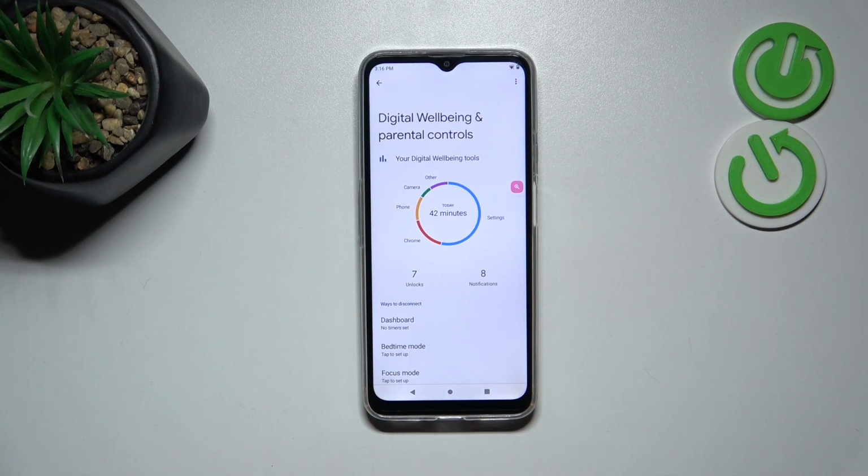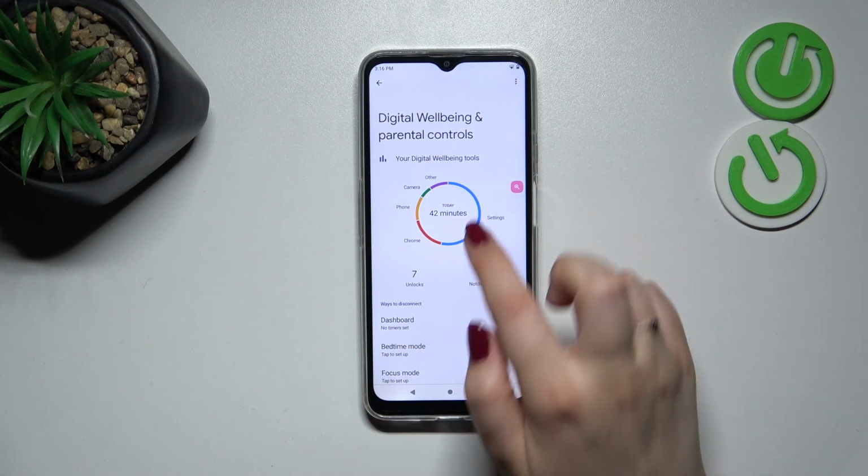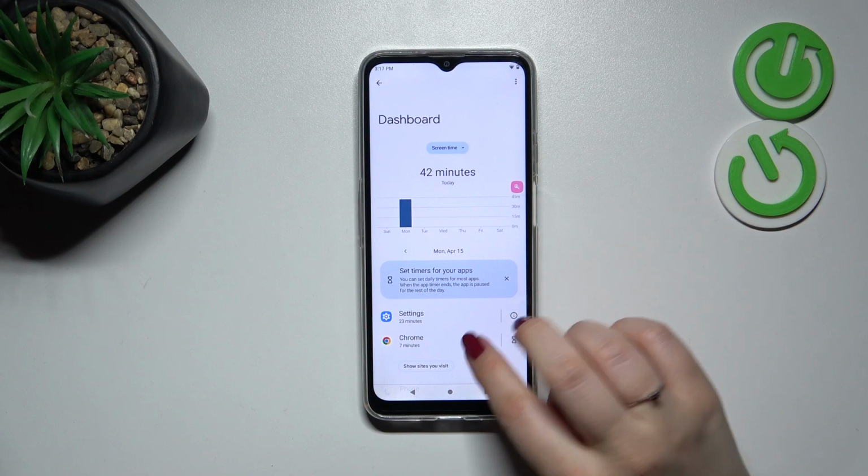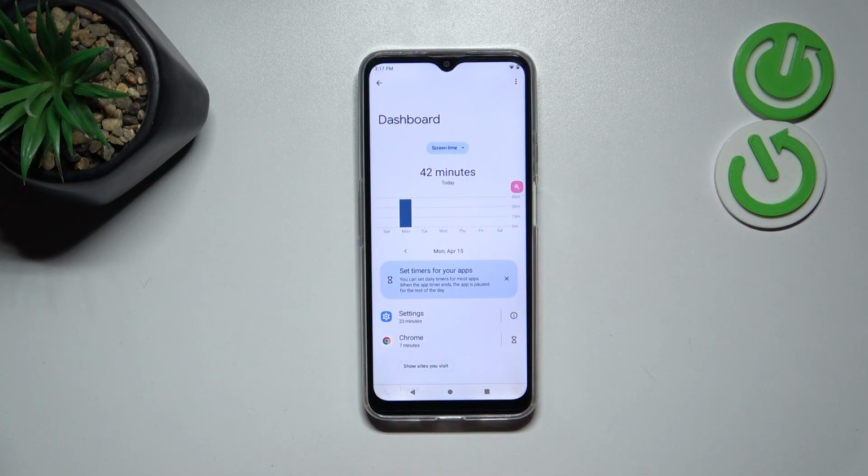In my case, it was 42 minutes, most of the time I've spent on the settings. We've got also the unlocks and the notifications count. So if you want to check some further details, you can either tap inside this graph and we will be transferred to the dashboard where you can compare the time you've spent on the screen in particular days of the week, and under it you've got the information how much time you've spent on particular apps.